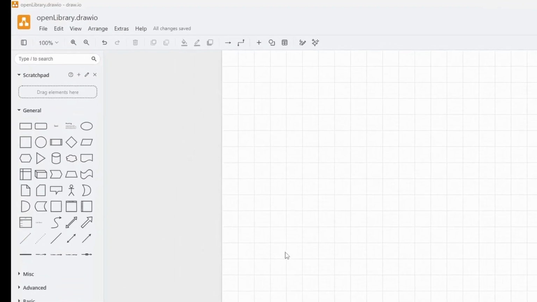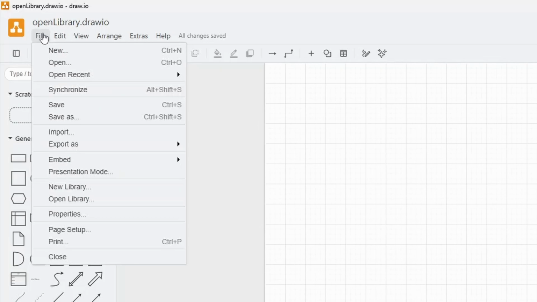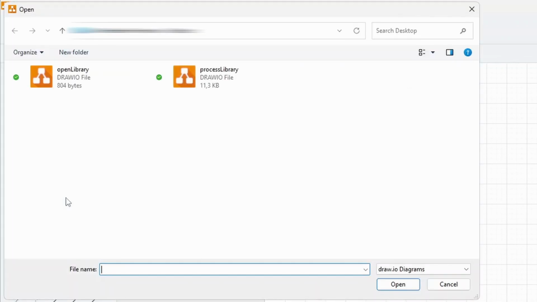Step 2. I click File. Now the File menu opens. Here I choose Open Library. This is the important option. I do not choose New Library, but Open Library, because I already have a saved library file. So the path is simple. File, then Open Library. This tells Draw.io that I want to load an existing shape library into my workspace.